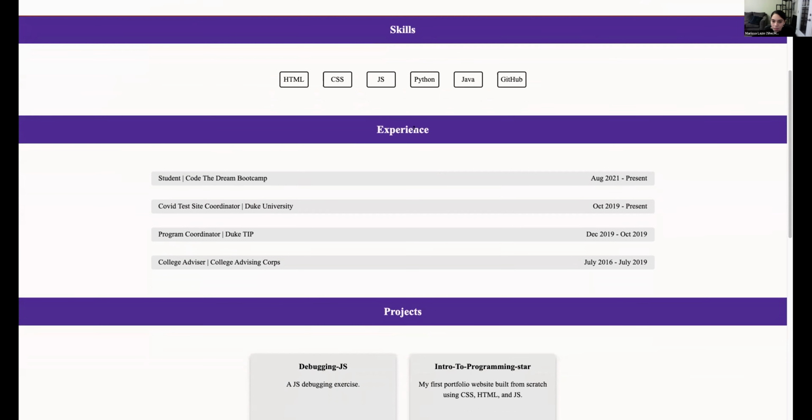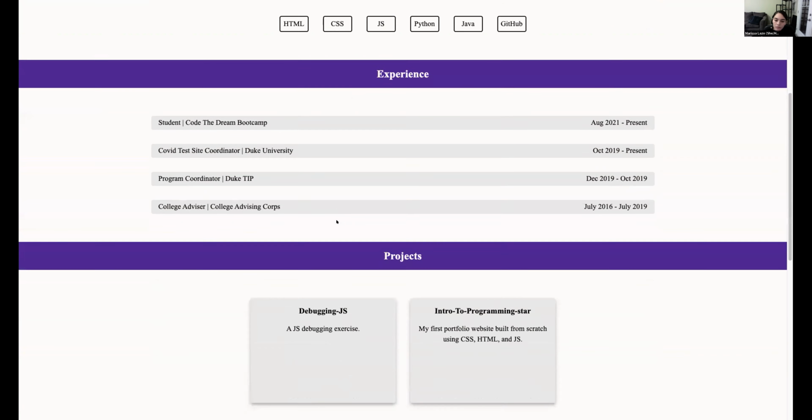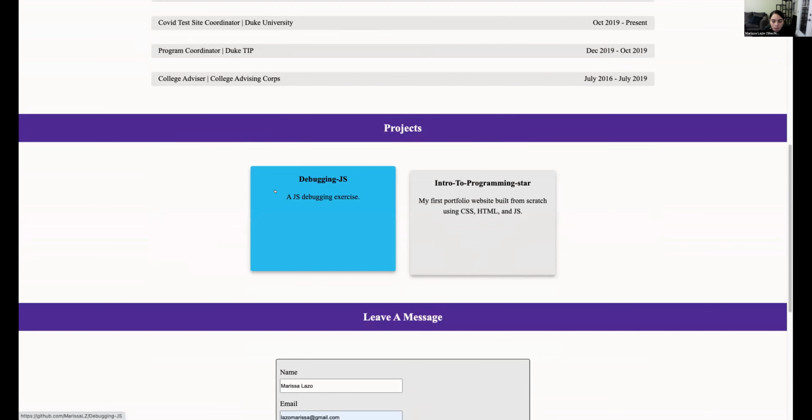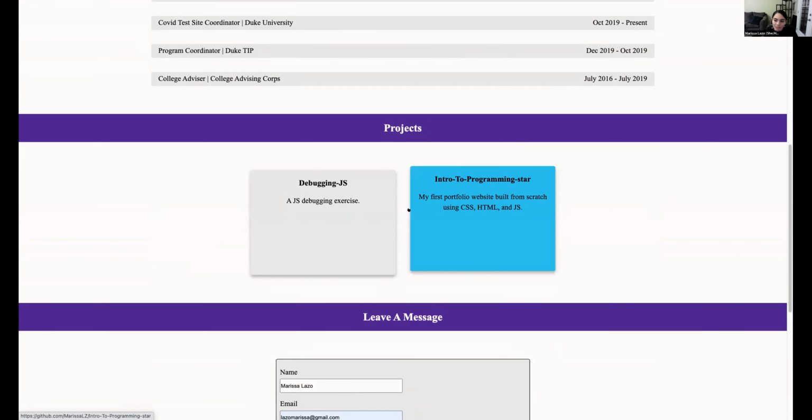Down here, I have my experience section, and I believe I used a grid for this to get it all spaced out. Down here, I also have my projects. So when you hover, they have a nice little effect where they move, and they also change color. And so these are the two projects that I have so far.